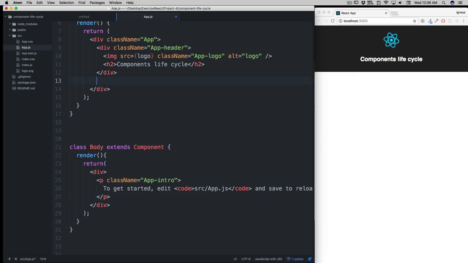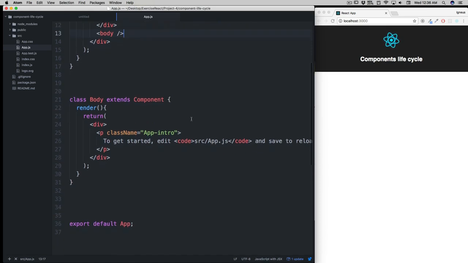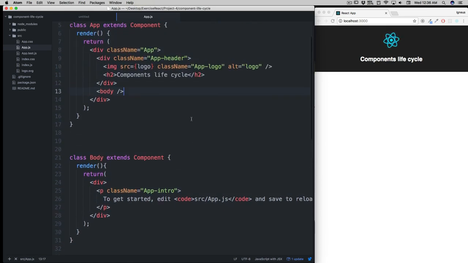And what I'll be doing is calling this body component. So there we go, we have got the body. Okay, now the things are looking good, but we are not getting the body because we haven't capitalized it. And there we go, now things are good.